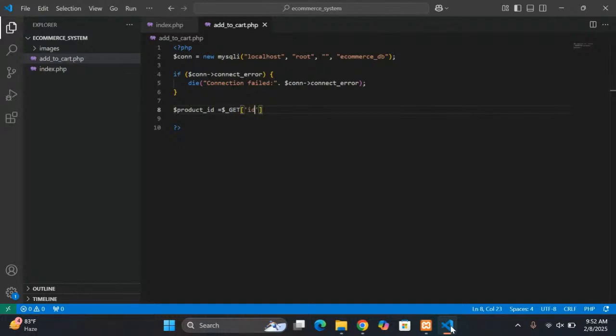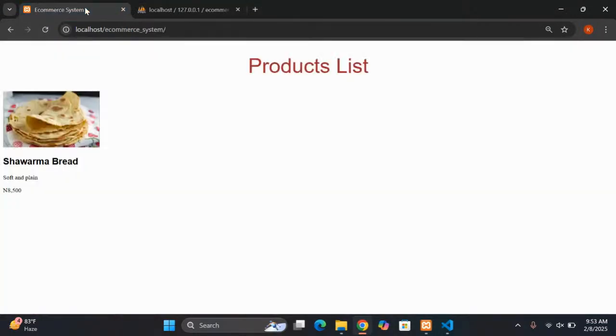And undo ID. So basically what it's trying to say is we are getting the product ID of that particular product we selected from here. So we are getting the product ID. Okay, let me do something. Let's add the add to cart function button so that it can appear from here. We try it and see.